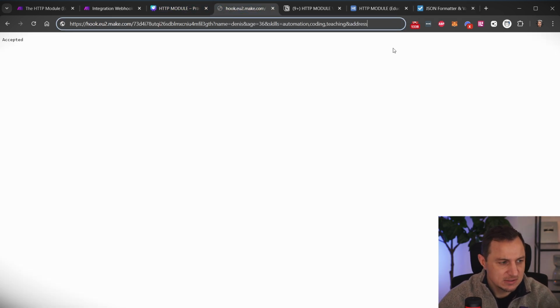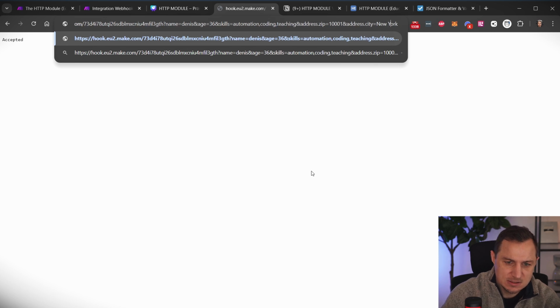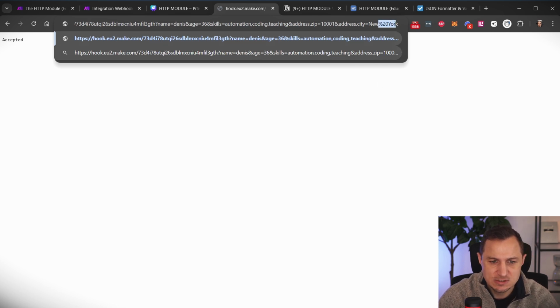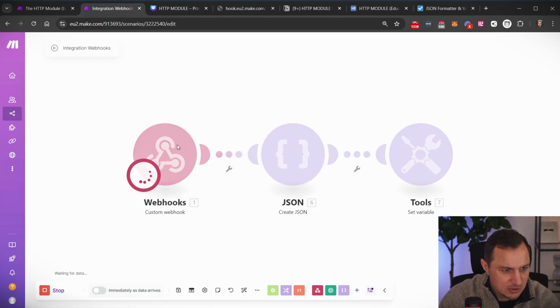So in order to pass this, I need to say address.zip is going to be, let's say, equal 10,001. And then the address of the city, and here I need to use the and sign again. So address.city is going to be equal to New York. And you can pass an empty space here, but it's better if you use the %20. This is the equivalent of an empty space. So New York. I'm going to run this once my automation is ready.